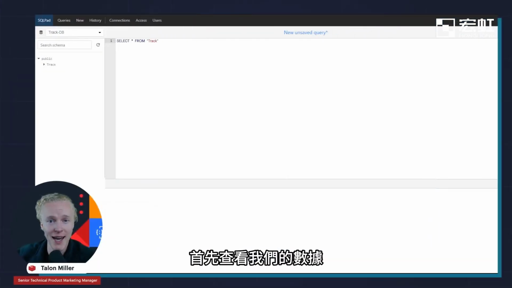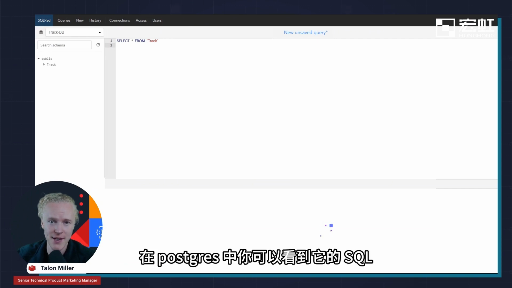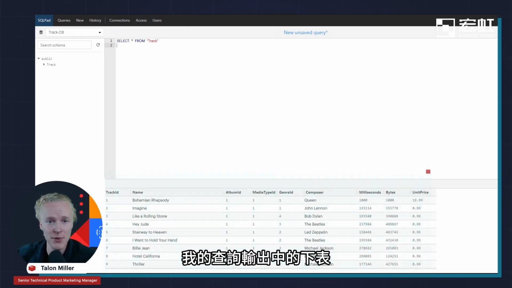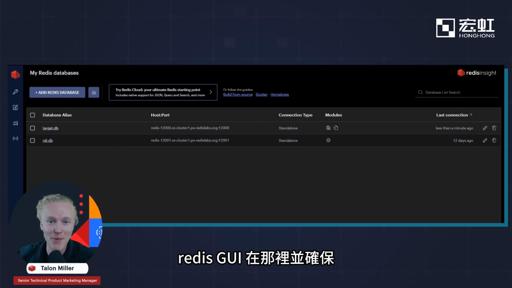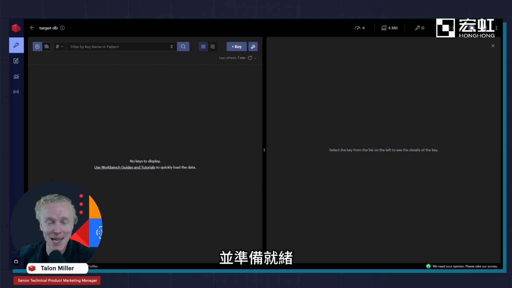We'll start by looking at our data that is living in Postgres. You can see its SQL table below in my query output, quite a few columns to transform. Next, let's go to Redis Insight, my favorite Redis GUI out there, and make sure that our target database, where we are sending the data, is empty and ready to go. We'll return back here once we start ingesting the music track data.